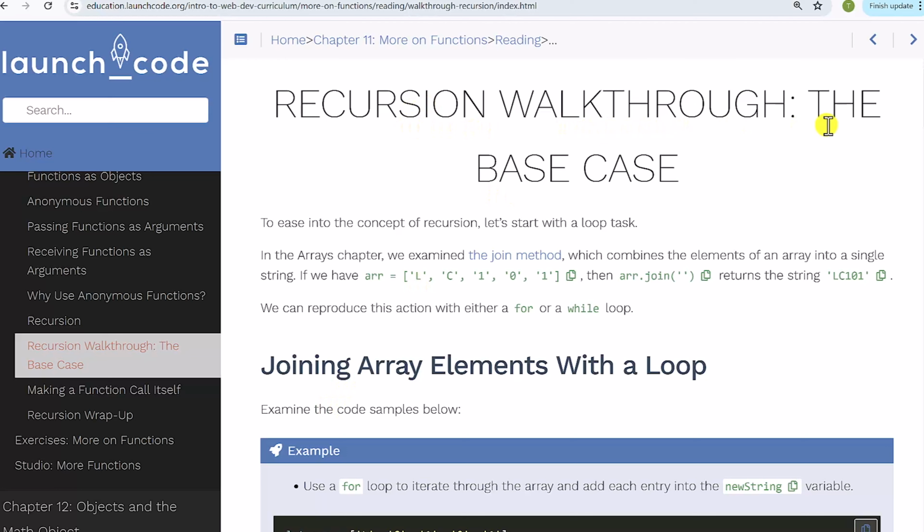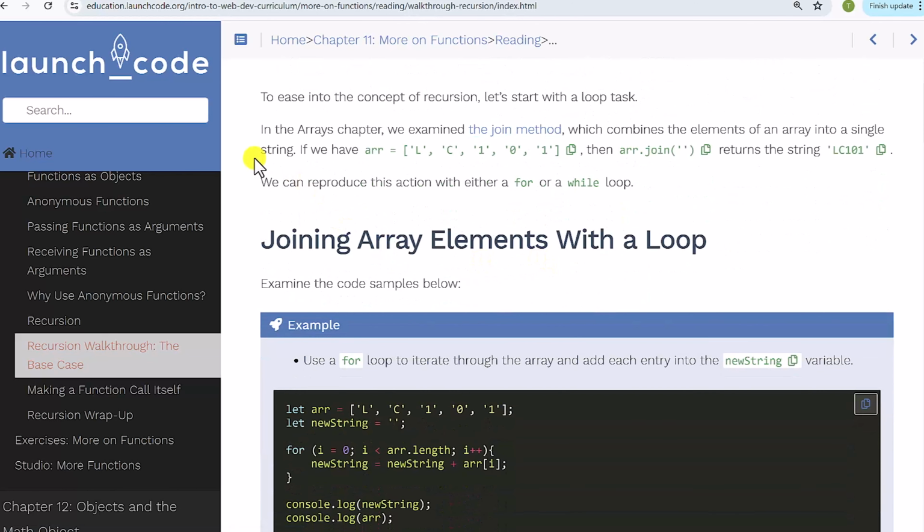Recursion walkthrough, the base case. To ease into the concept of recursion, let's start with a loop task. In the array chapter, we examined the join method, which combines the elements of an array into a single string. If we have an r and we assign this array with L, C, 1, 0, 1, which are separated individually as characters, then r.join returns the string LC101.